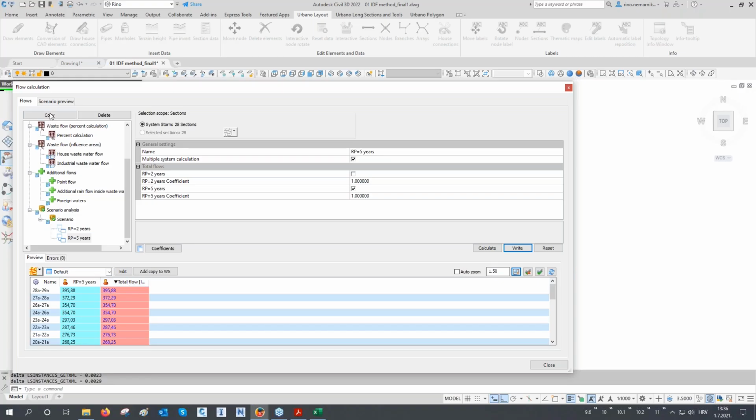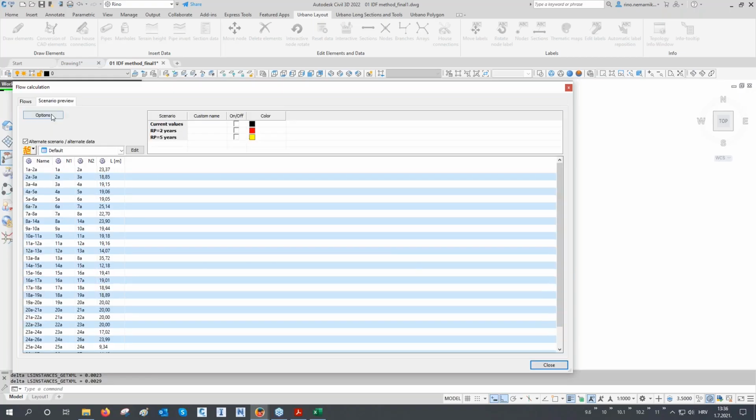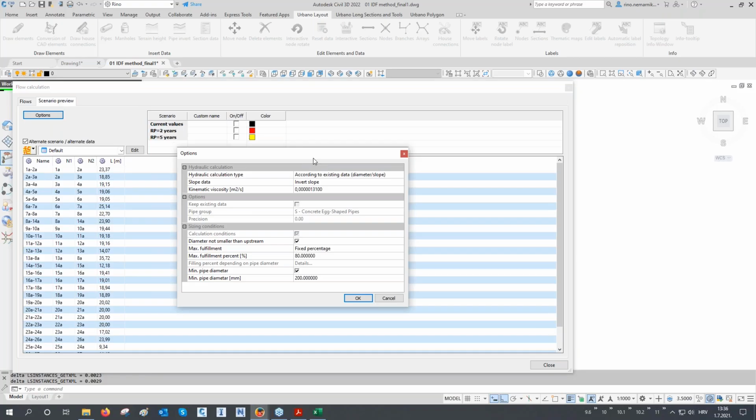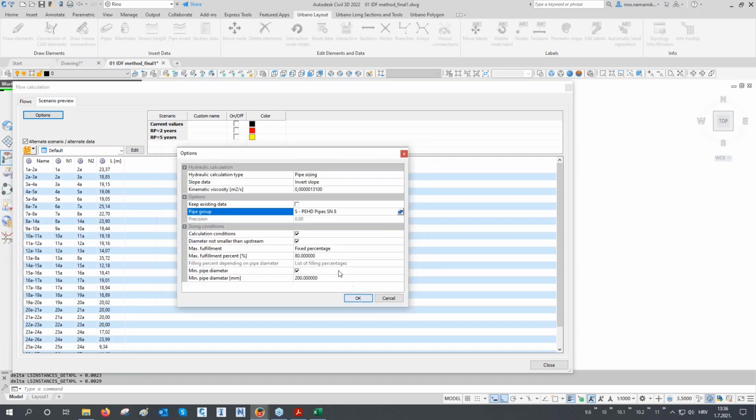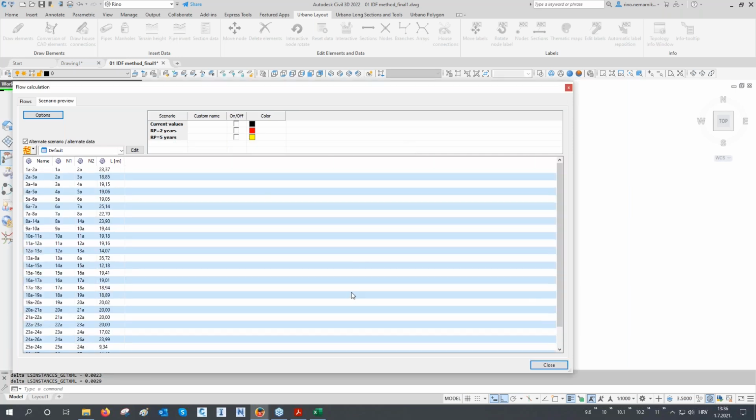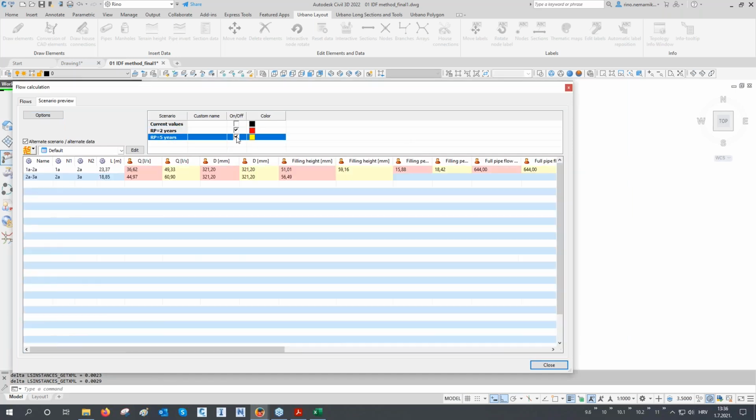Now we can again go to scenario preview. We can go to options. We will do again sizing, not according to existing data, but pipe sizing, because I reset the pipe. The pipe group, let's use PEHD pipes again. Let's use again this percentage by pipe diameter and minimum pipe diameter 300. Let's click OK. Let's turn on this.